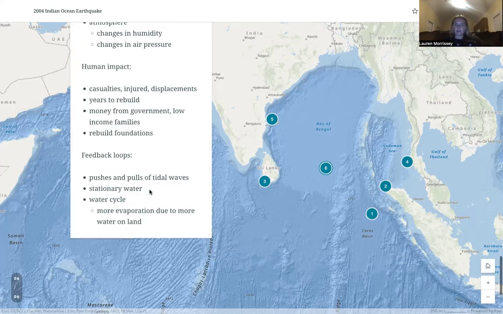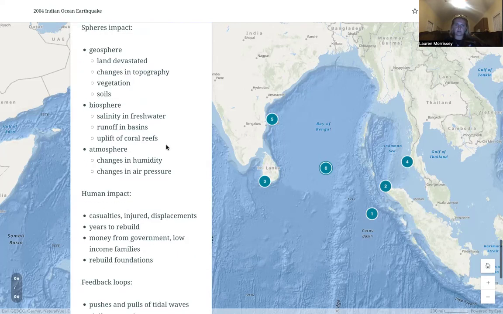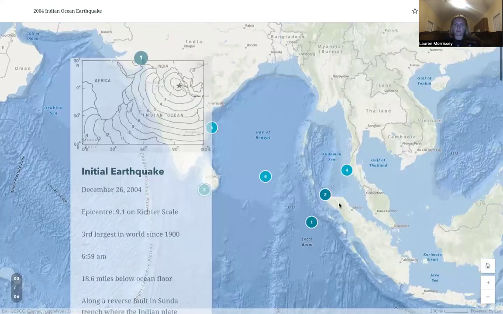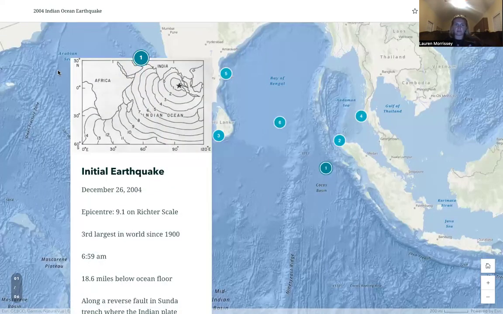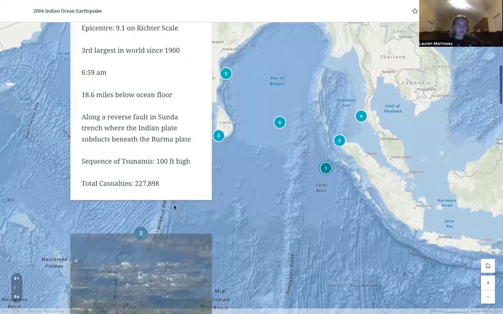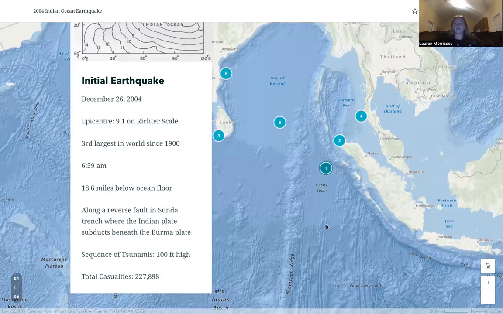But these are the main parts that were impacted in this earthquake and tsunami. And we have all these different areas as well. So feel free to scroll through it and reference back to some of the statistics that I wrote on here.